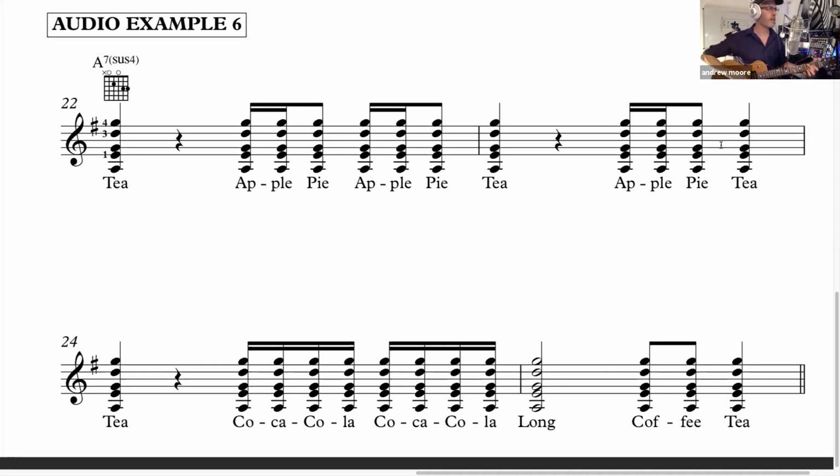2, 3, 4. 1, 2. I almost did it. 1, 2, 3, 4. Okay, again. 2, 3, 4.